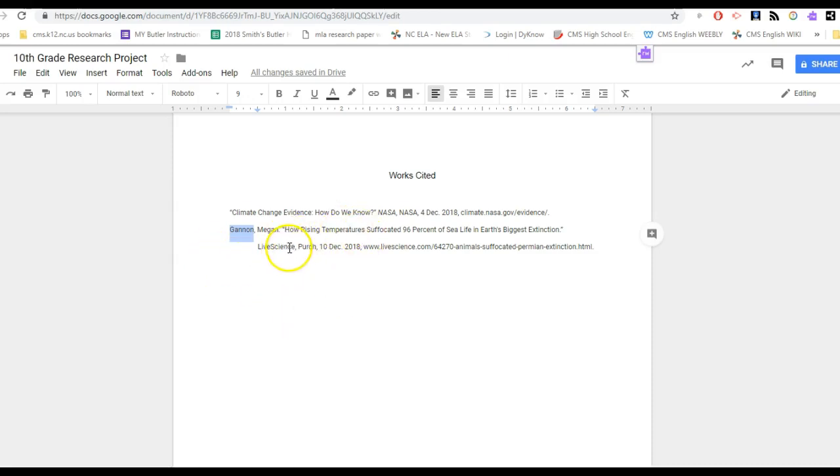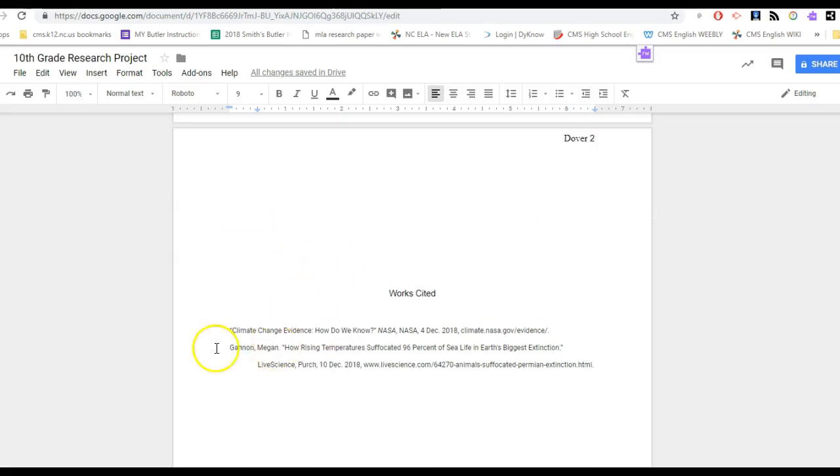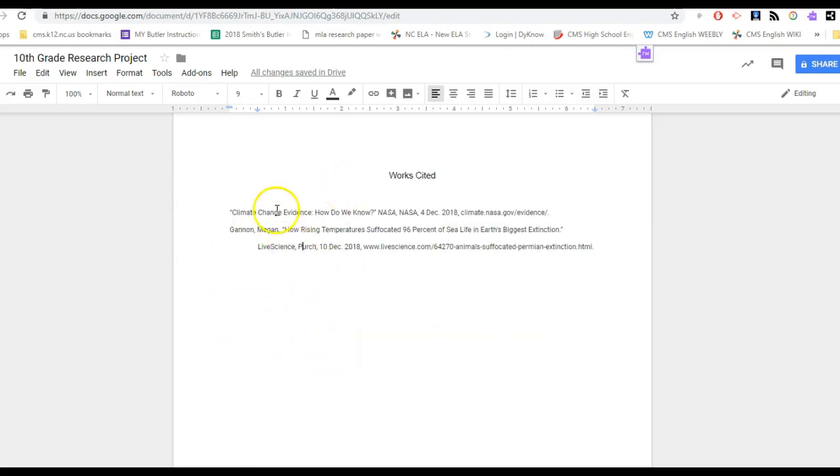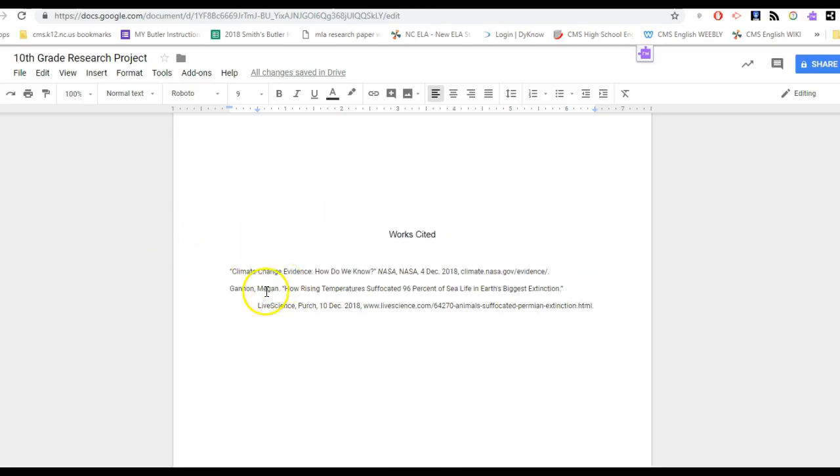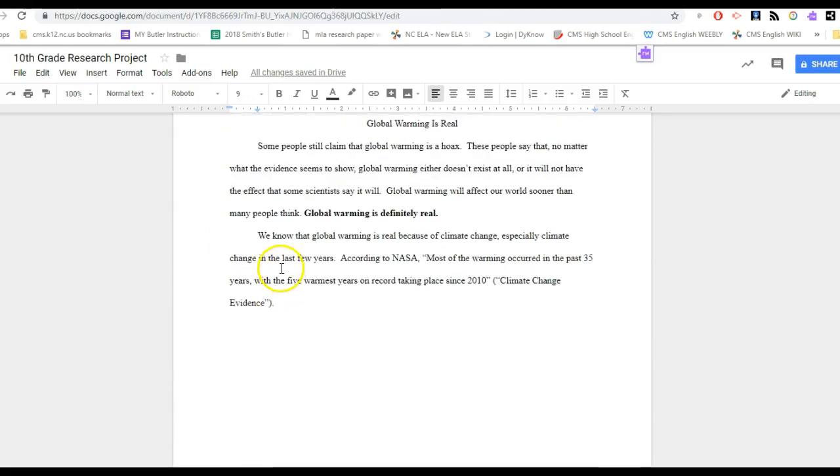So in this entry, the last name of the author is the first thing, and her last name is Gannon. So anytime I use this source by Megan Gannon, anytime I use this website with the article, How Rising Temperatures Suffocated 96% of Sea Life, anytime I use this, I'm going to mark that with her last name. So I won't get into typing a bunch of stuff because I did that in a previous video. So let's just pretend. I'm going to type like I'm typing in real words, but I'm not.